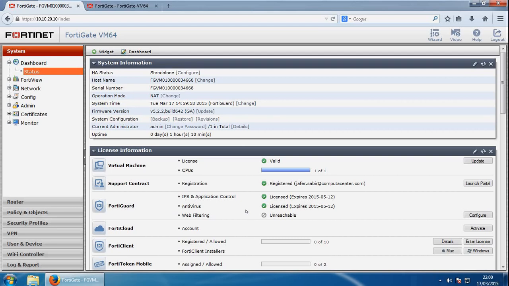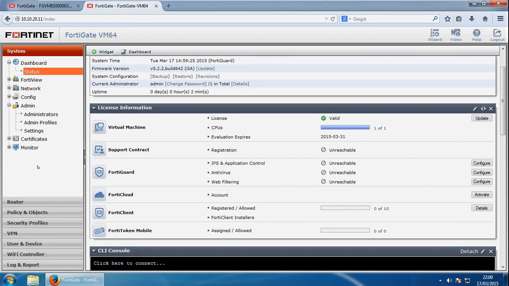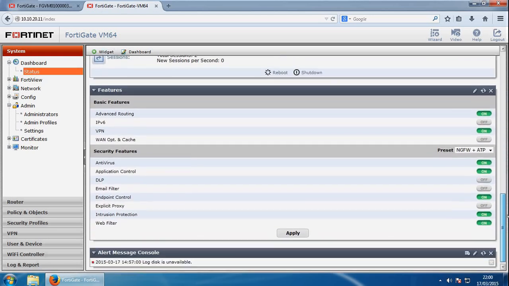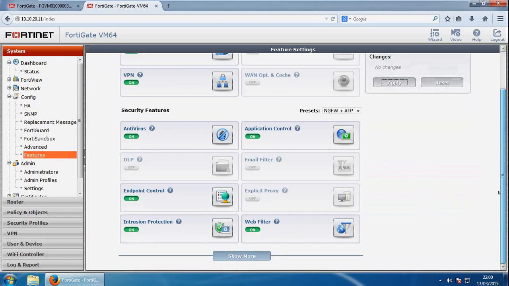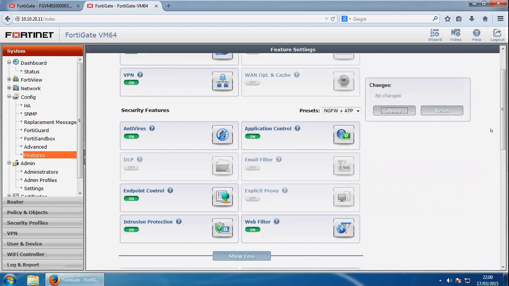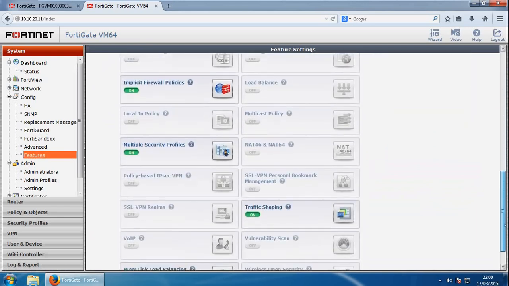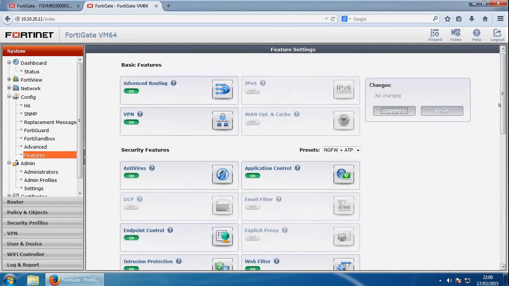Next thing we'll have a look at is features. So if we go back to the evaluation one, we've got features down here as a widget, so you can turn them on and off from here, or if you go into config features, you've got them here as well. So you've got some basic features, you've got the security features, and if you go down here you've got a show more tab, and it shows you the rest of the features. So you need to evaluate which features you want to turn on or off from here. And disabling features also removes all related configuration options from the web-based manager, so keep that in mind.